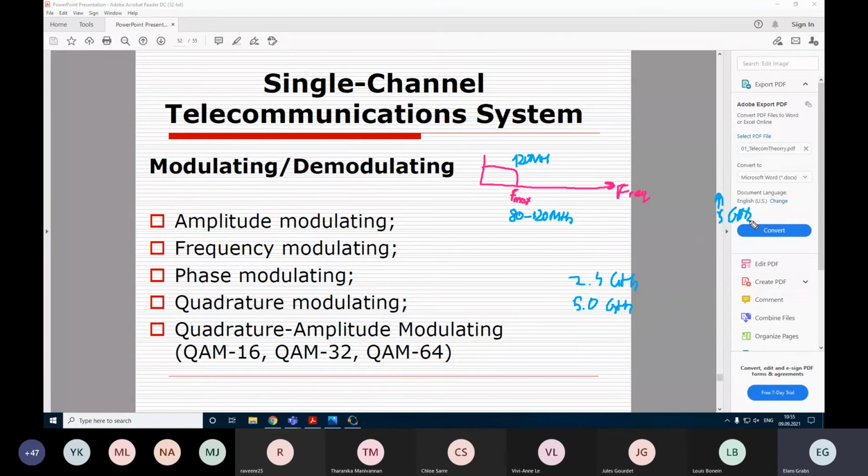And we need to transfer this spectrum to these higher frequencies, because at low frequencies the signal is not propagating well in the medium. For 5 gigahertz, it's much better. It also requires smaller antennas, because basically the main criterion is the size of the antennas.